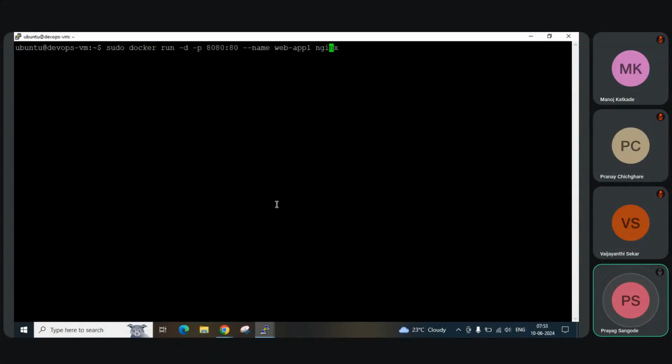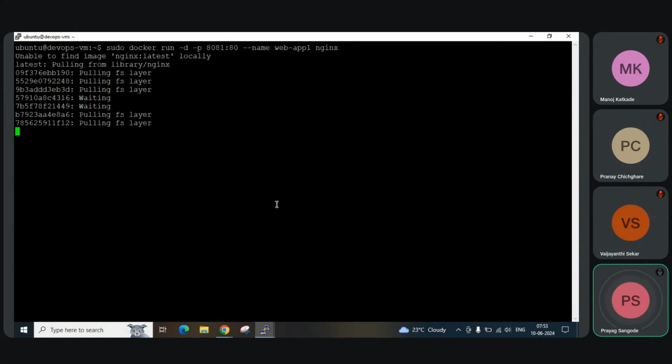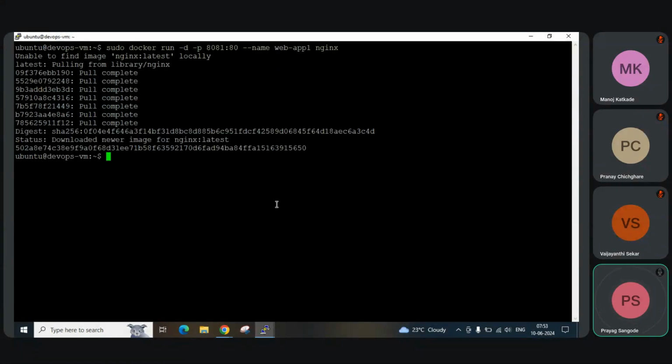Web app 1, let me run it on 8081. Okay, so I've created one Docker container, web app 1. Now I'm creating web app 2. Let's test with two containers. Okay, so it will use the same image.